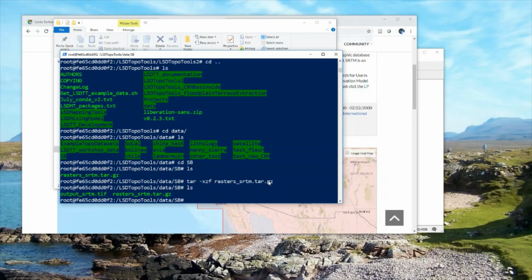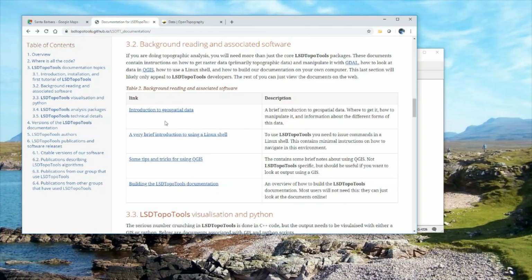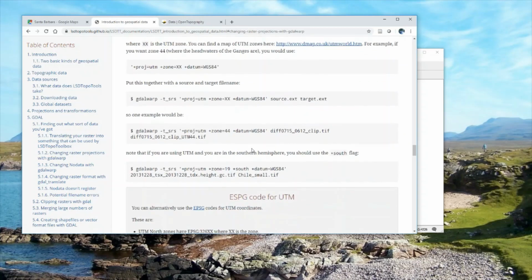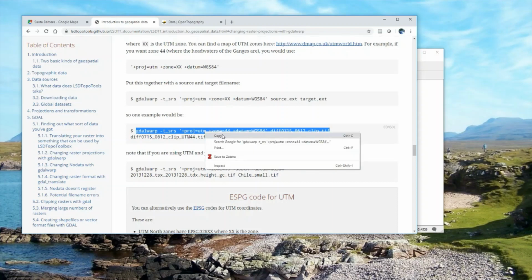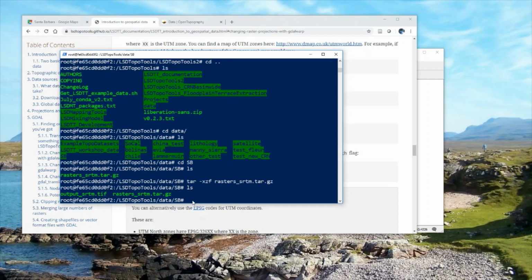I can't actually remember the command, but in the documentation for LSDTopoTools, you can go into the geospatial data section, and then you just look up this section. So there's a gdalwarp command here, so I'm just going to use this one, and I'll make a couple of changes. So I copy that in.